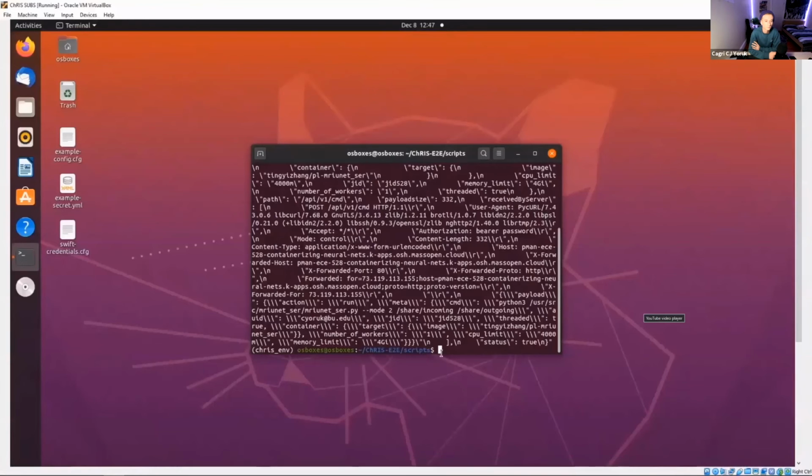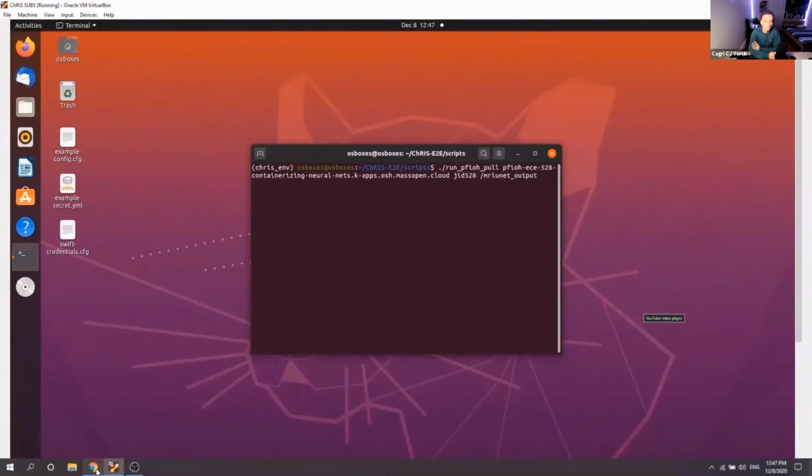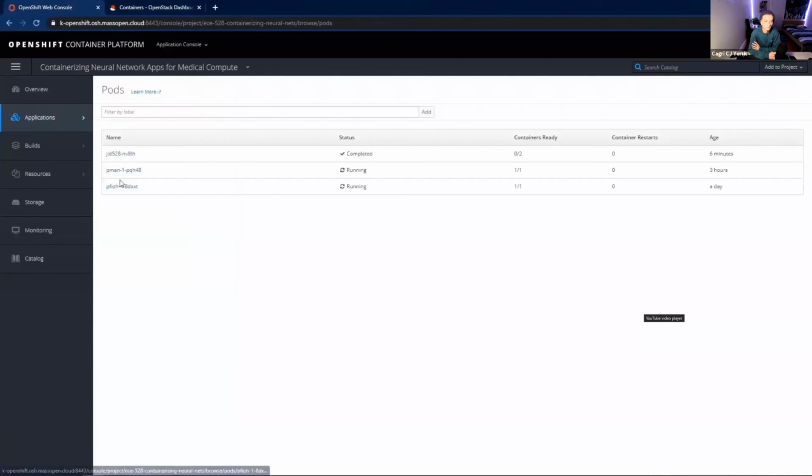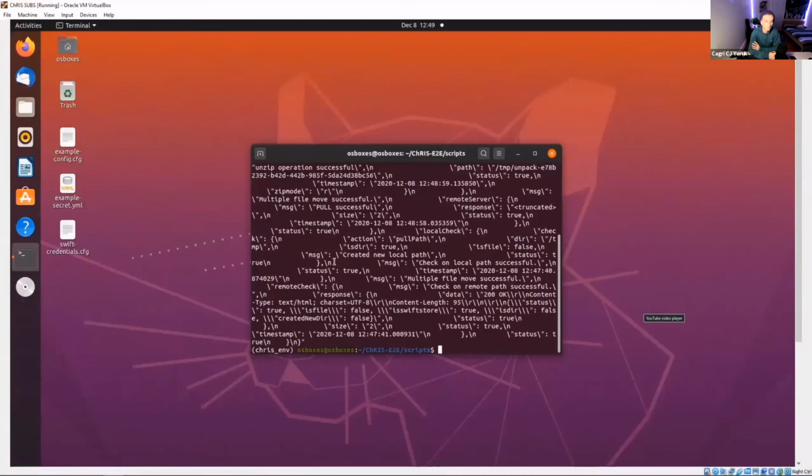We can switch back to our local machine to pull the results. We're going to use the script run pifia pull with specifying the same container name and a target directory to store the results. On the process manager, we can see that the request has been received and the download results generated. Okay, it looks like the pull is successful.